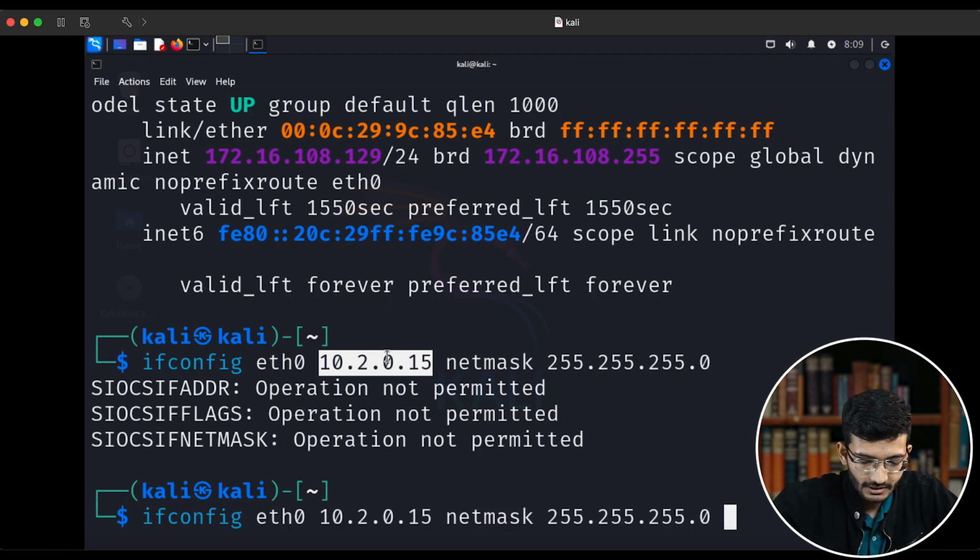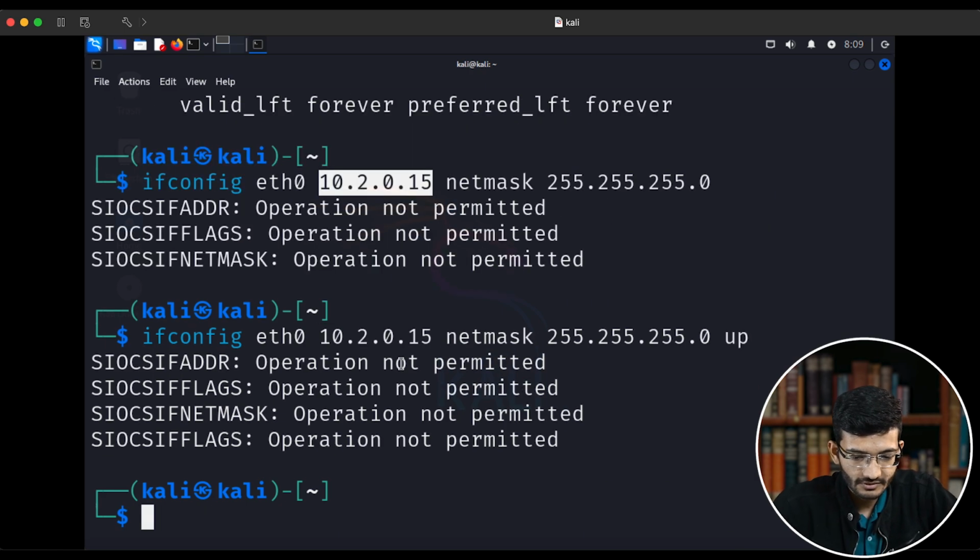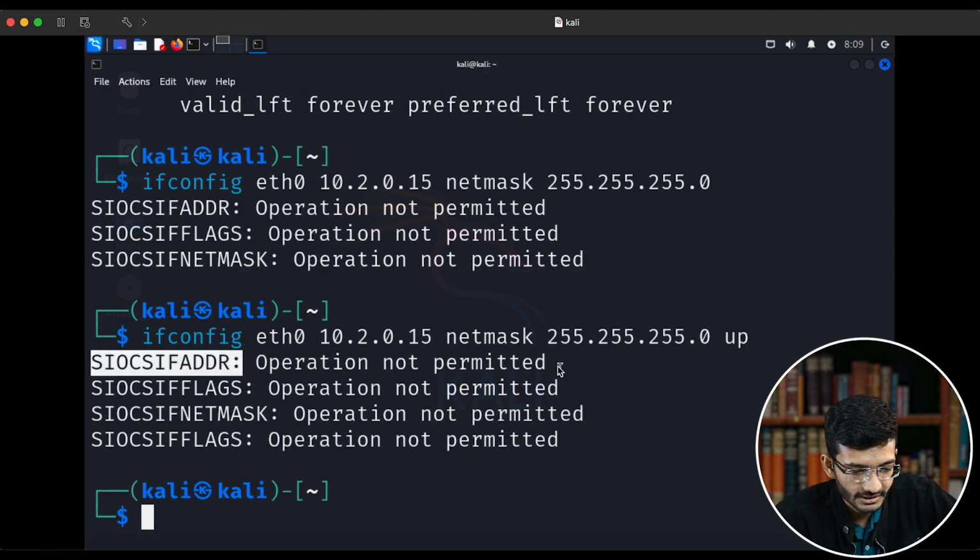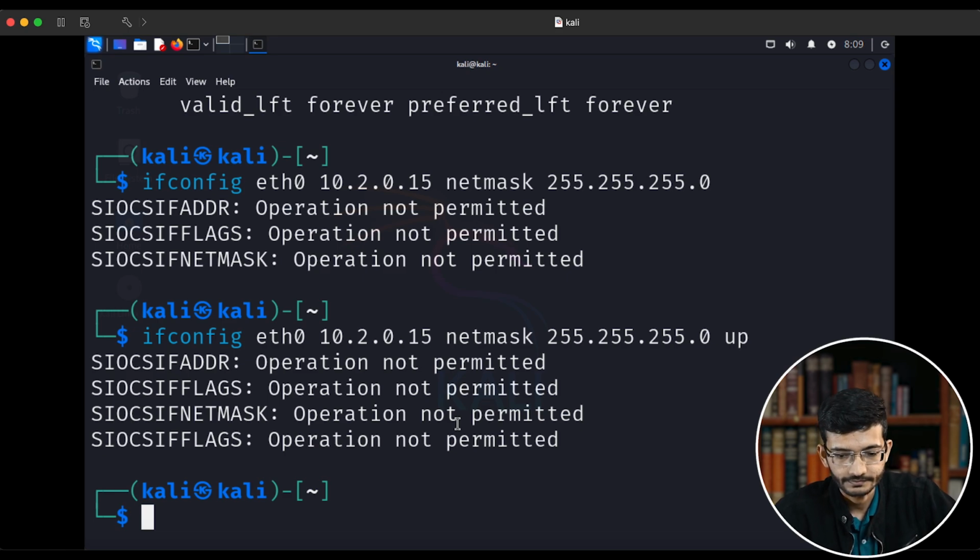If we say up, that means we are ensuring the interface is being enabled. We are getting the flags saying the operation is not permitted, because we need sudo privileges for carrying out this operation. Now why did I show you this? Because this is how we try to enable the IP address, or if it is not permitting us, we can just say up and we can turn on all the interfaces and connect them to the networks.